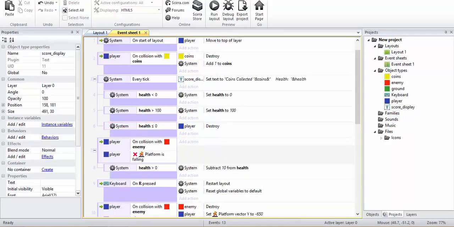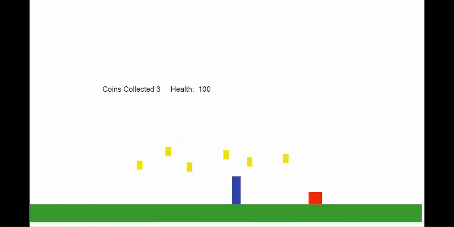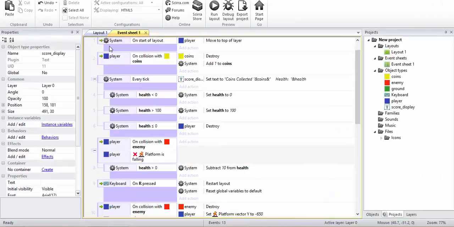Let's check this out. Alright, now you can see health has gone to 90, health is getting decreased. Fine. Yeah, the player gets destroyed when my health reaches 0. Fine, it should work properly. Now let me check the time. It's just 6 or 7 minutes, I guess.